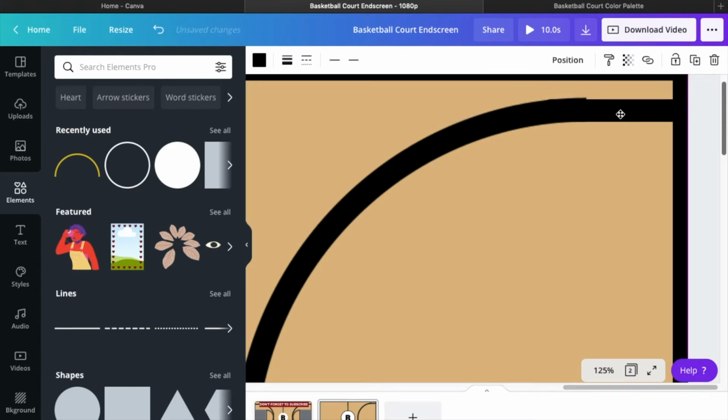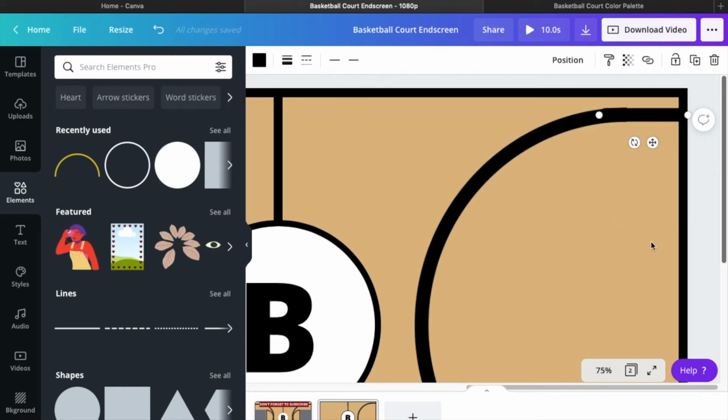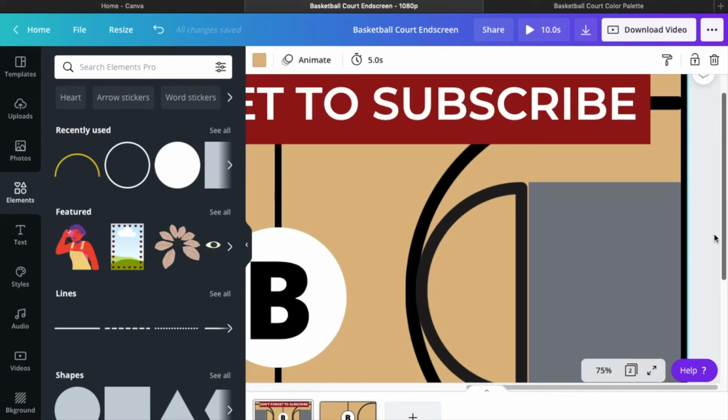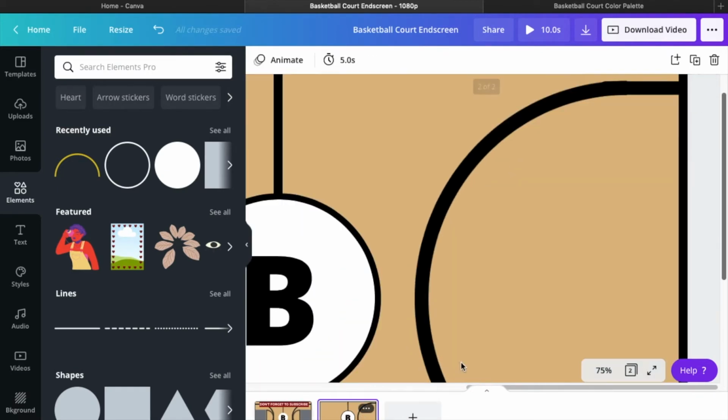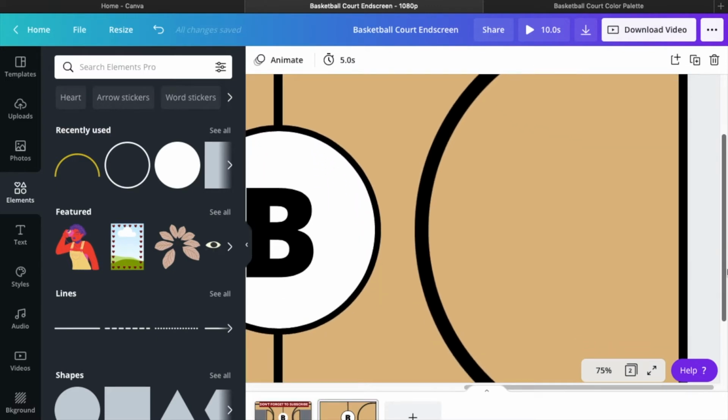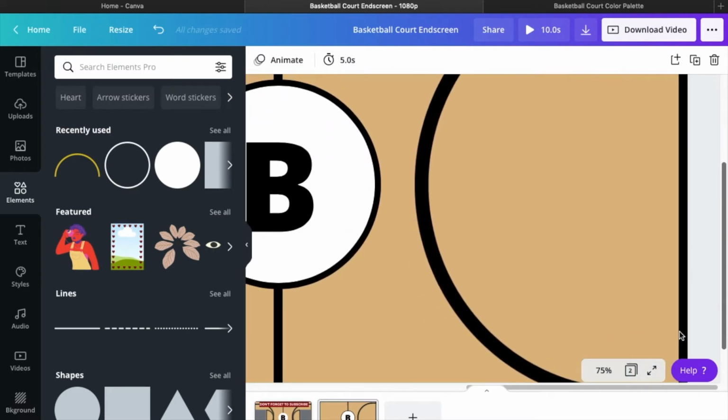You know, you could keep messing around with it if you want to make it perfect, but that was good enough. You know, this is for an end screen. It's only going to be up there for a couple of seconds. So to me, it didn't have to be perfect, but it's good.